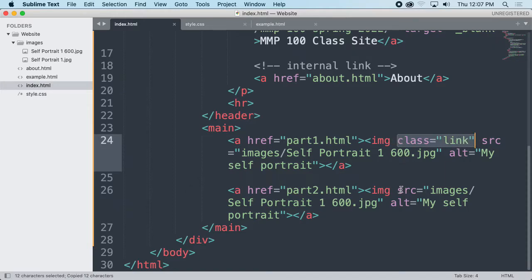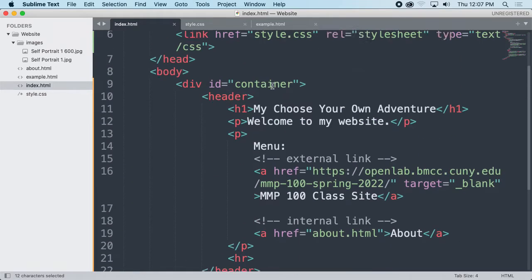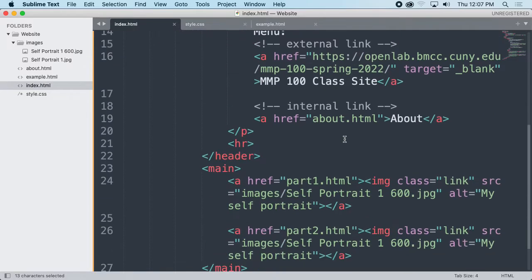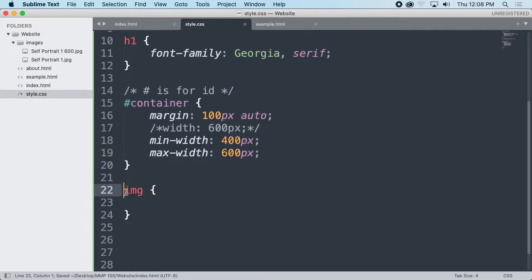So I'm going to copy this and paste it into my second image. Now any style that I add to this class equals link will apply to elements that have the class in it. It's just like the ID, but the difference is it can be multiple different elements that have the same class. So to create a class, I can say image.link. Okay, so this is another way to do this.